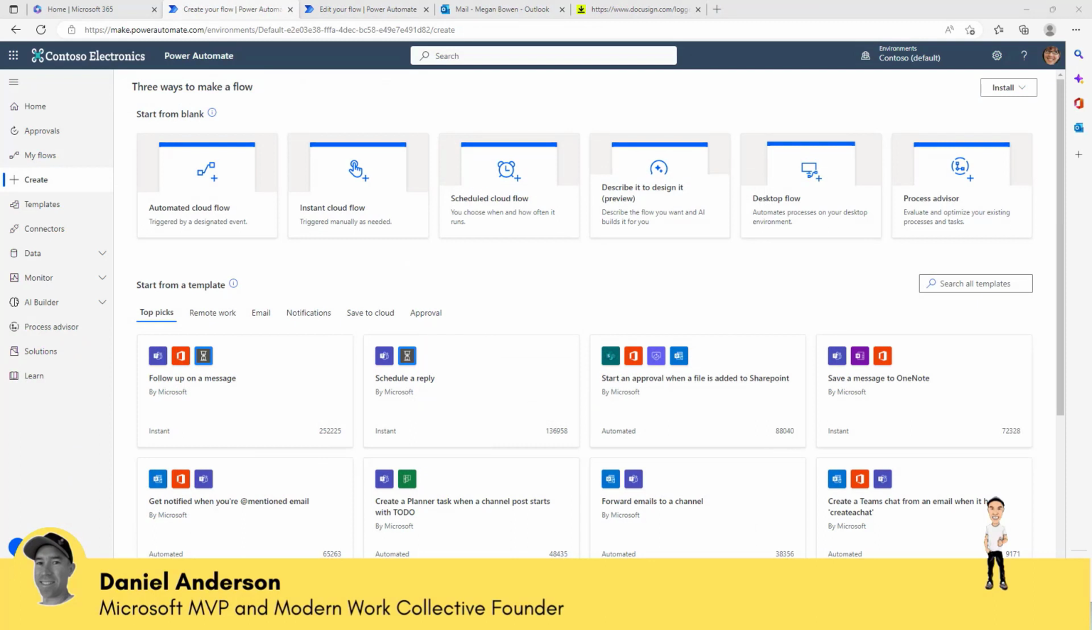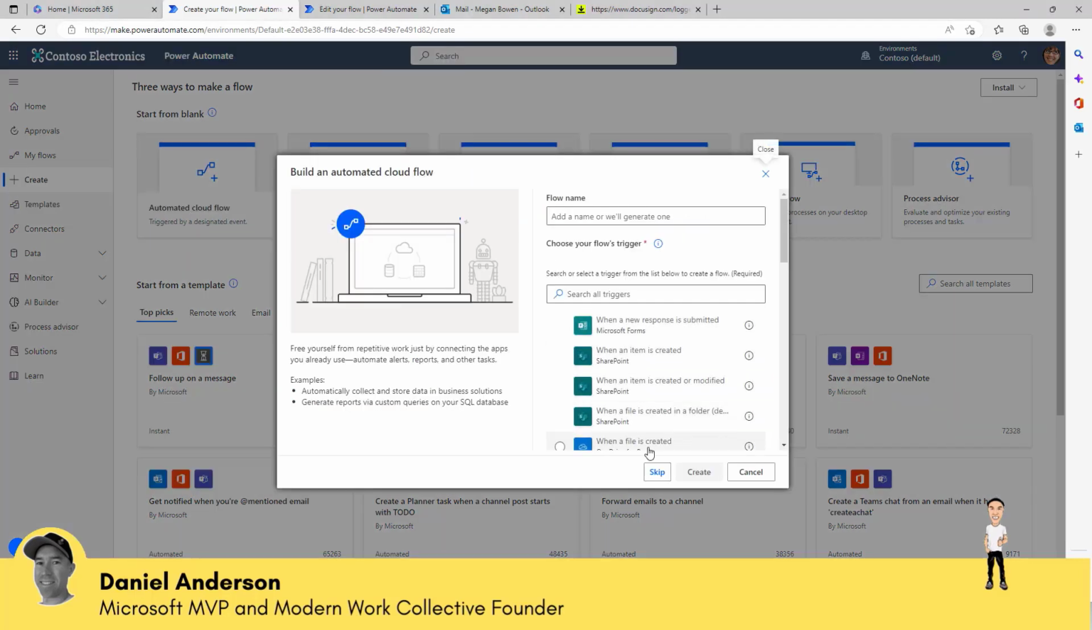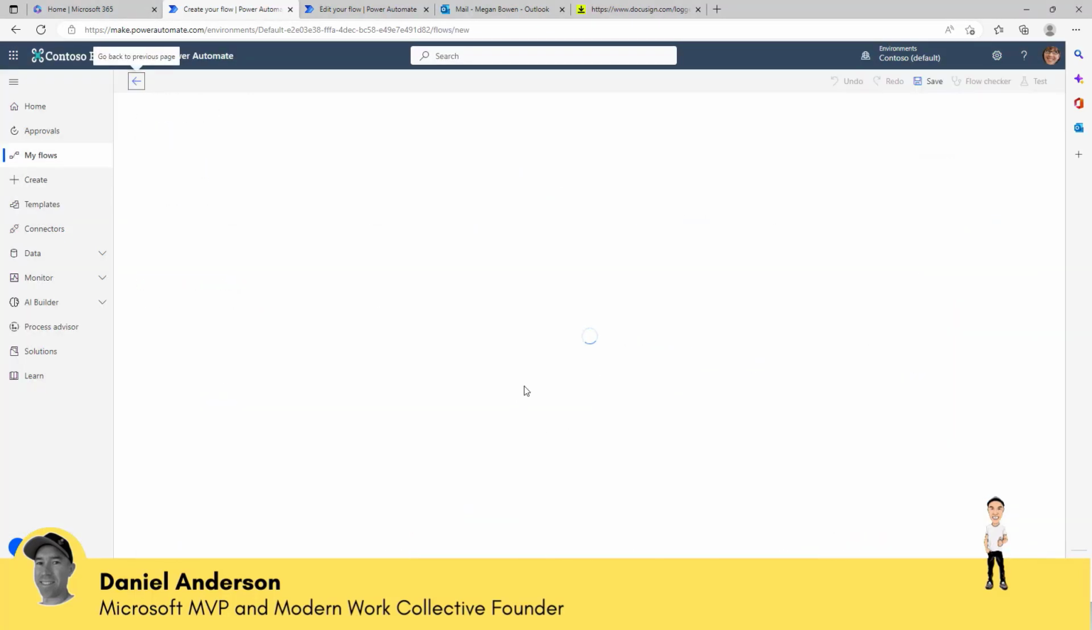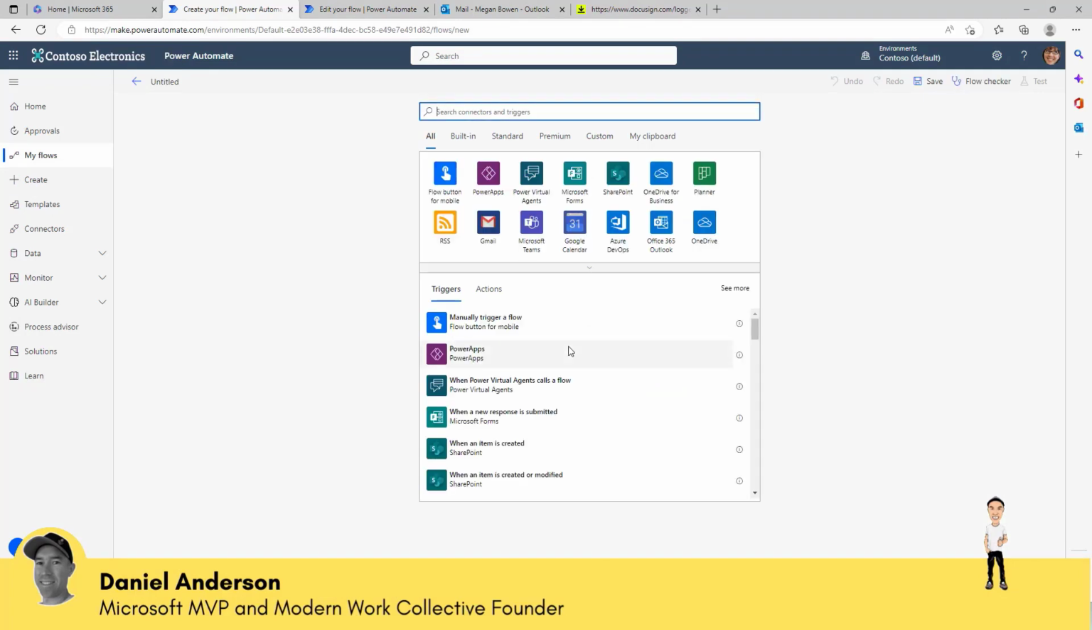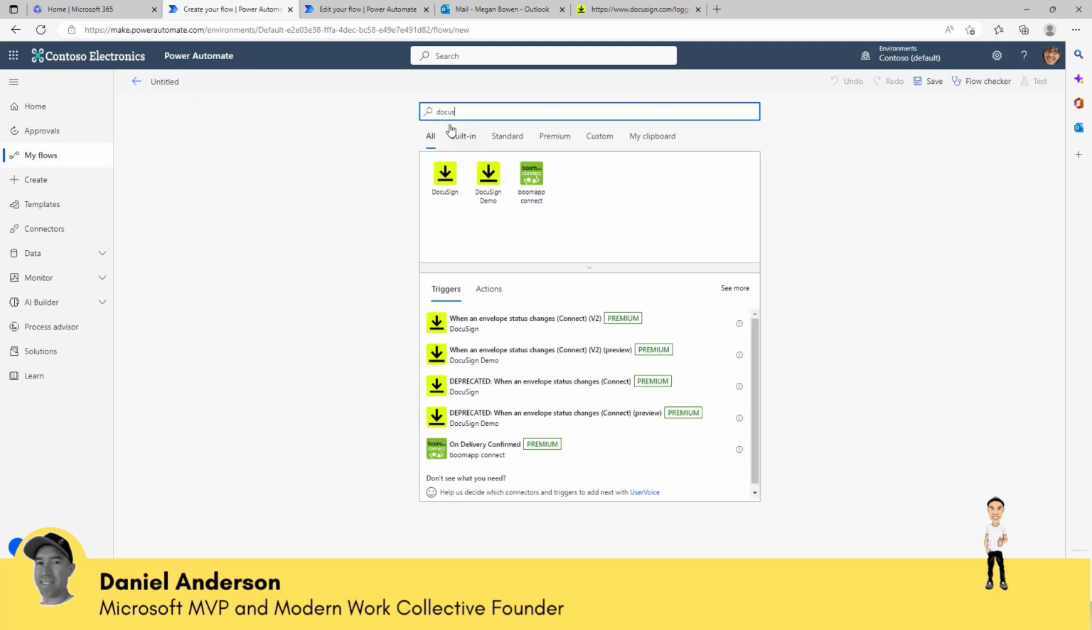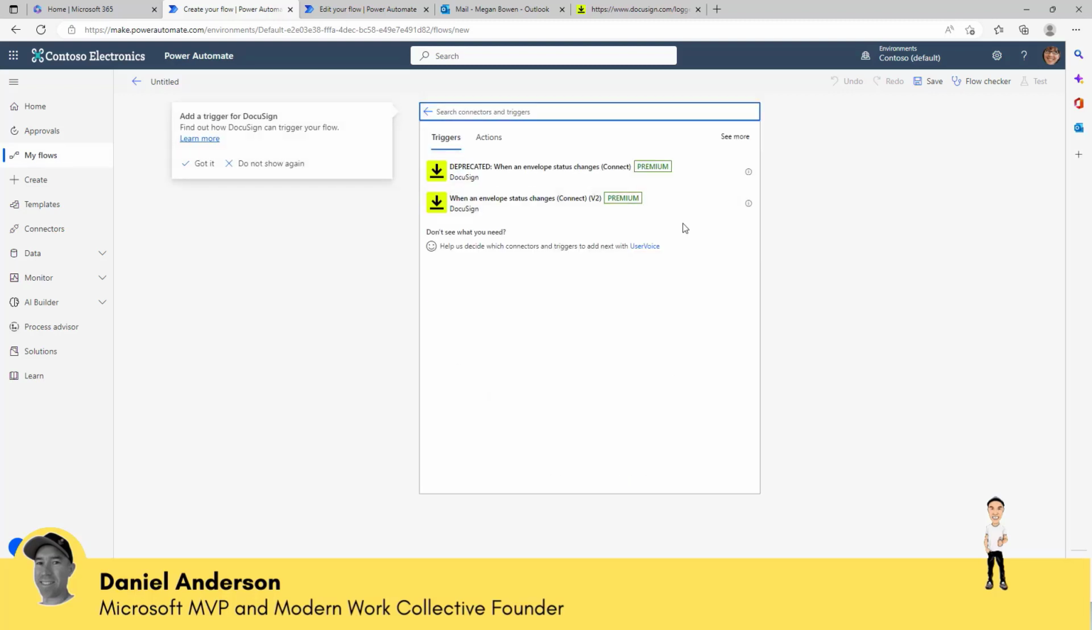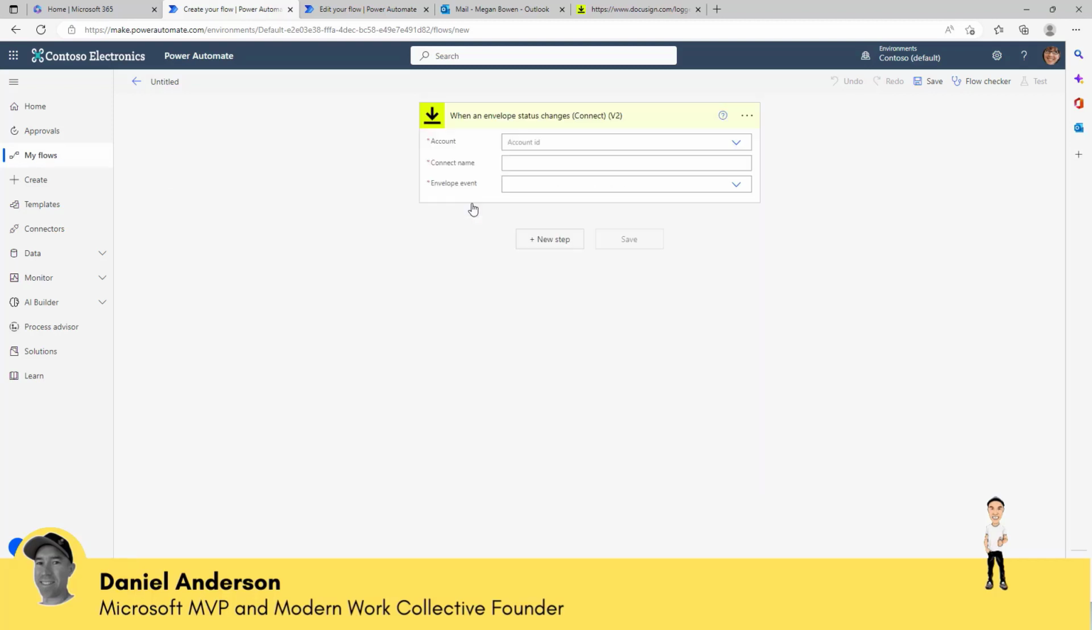So here we are in Power Automate, and we're going to create an automated cloud flow. All right, so we'll select automated cloud flow. I'm going to skip this step here. We're taken to our editor. Now, again, we're going to search for DocuSign because we want to use that as the trigger. So we'll go DocuSign, and then we'll say when an envelope status changes, okay?